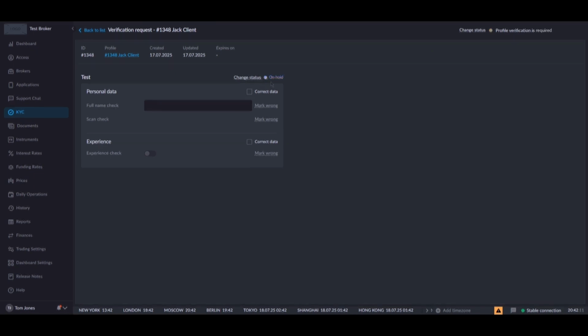The status on hold can be assigned to a step by the administrator in case it took more time to check. The Mark Wrong button in each field of a step allows you to specify the comment displayed to the user when reopening the step. When making such a change, it is recommended to set the status additional info required, so the user will see the comment set by the administrator. In case of such a change, the profile will be set to the status update is required.